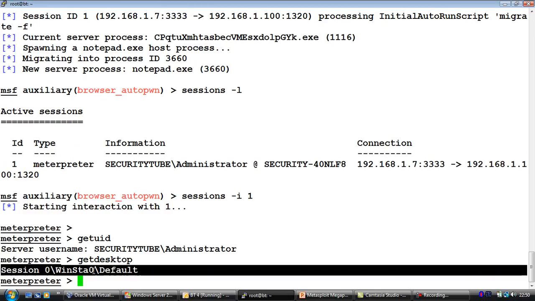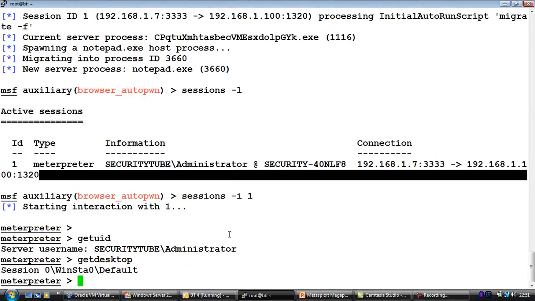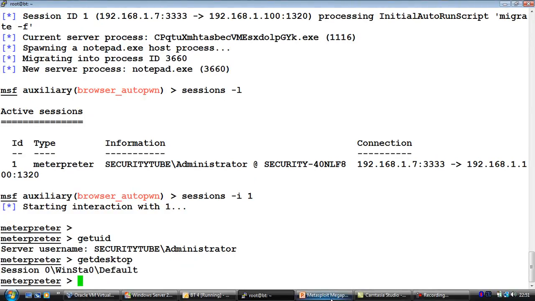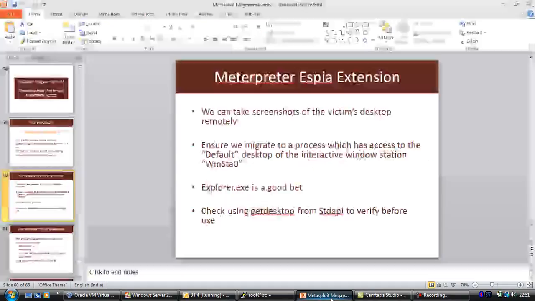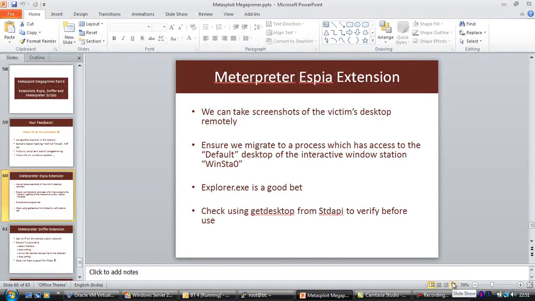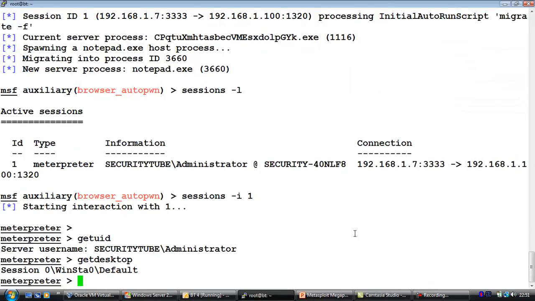Now the good news is that we are actually in WinSta0 default simply because we migrated to another process which was actually running on the WinSta0 default as the desktop, right? Great. So a couple of interesting things we could do. Let's first go ahead and take a screenshot using the SPI extension.